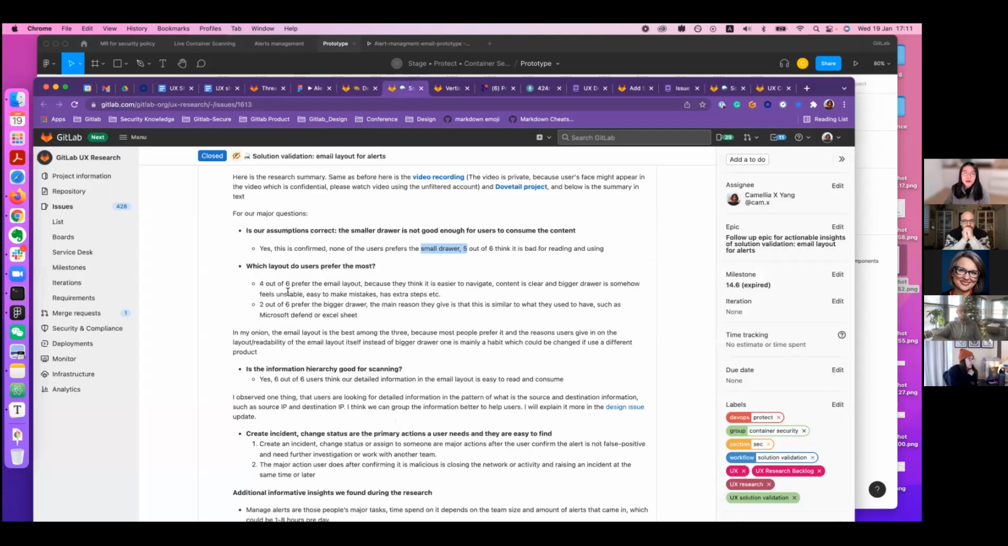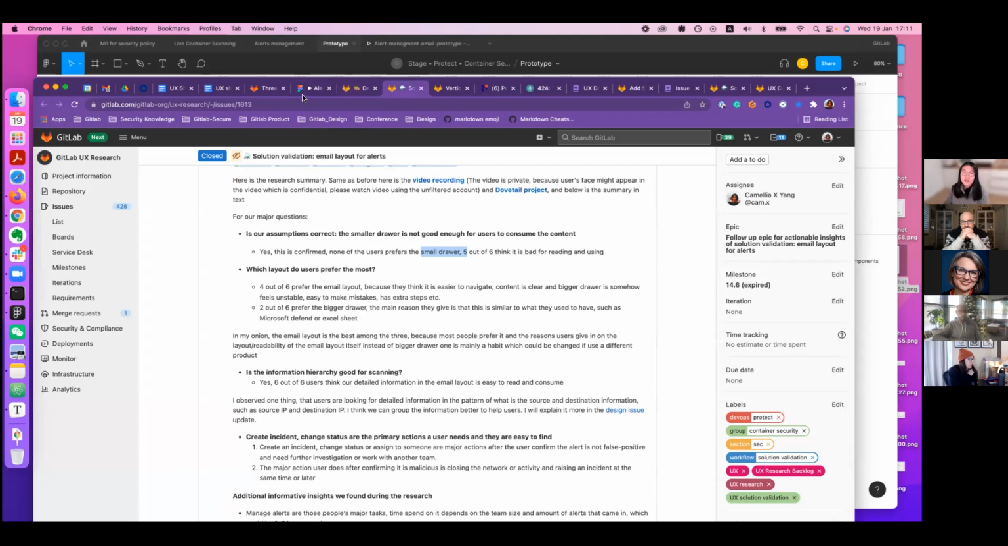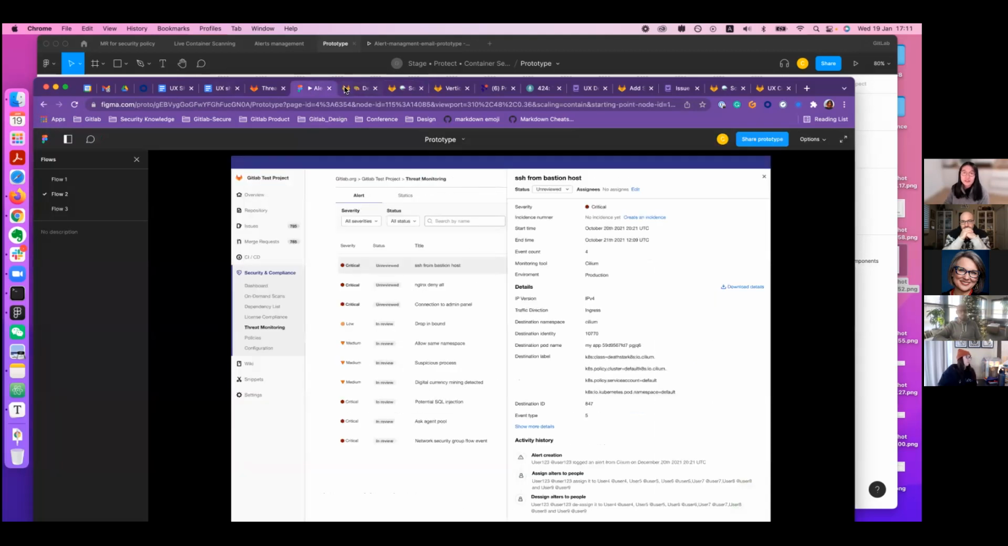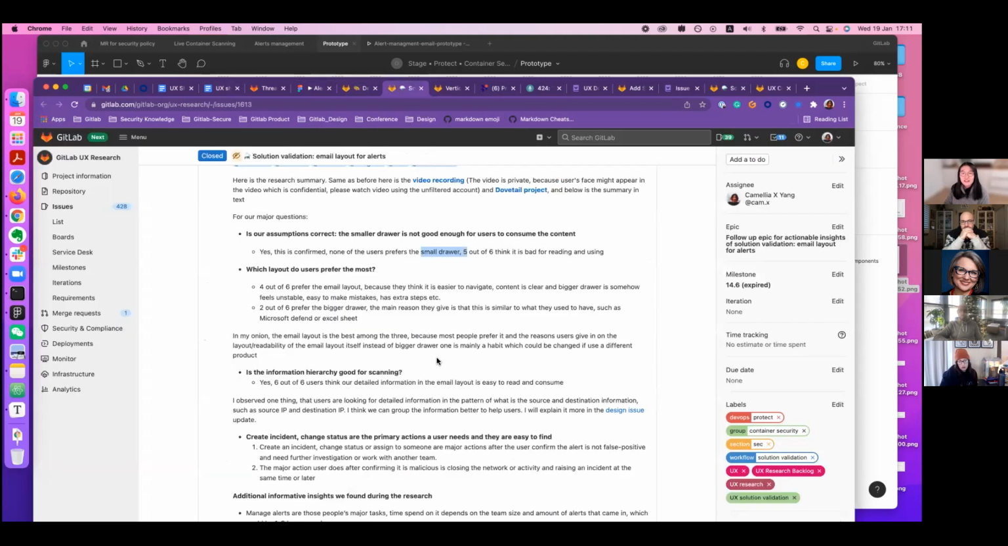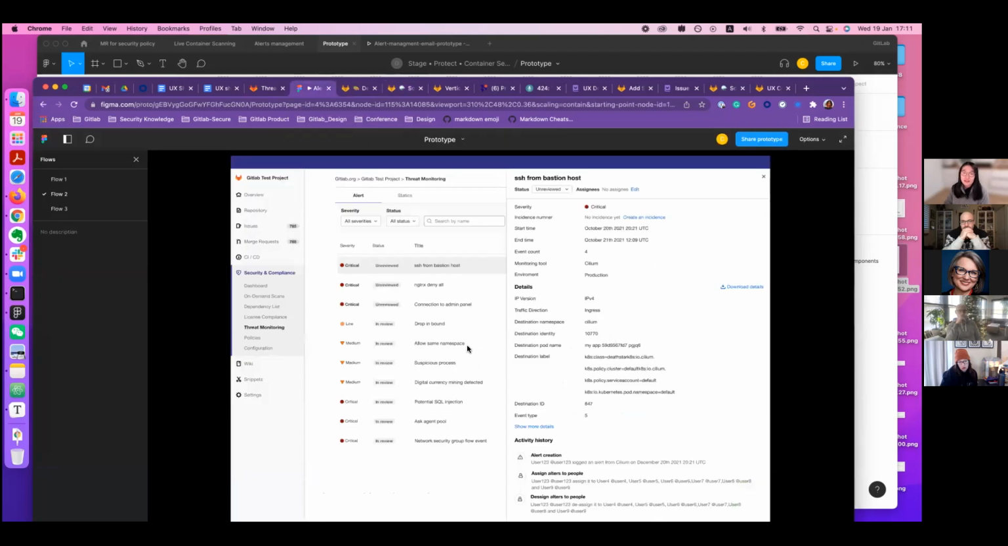The interesting part is I kind of see it like a draw, 4 out of 6, 2 out of 6, which is not a strong preference, but what helped me make the decision is the reason users gave. So when users preferred the bigger drawer ones, the reason they gave is it's familiar to what they're using now. One is a comparison to the Microsoft software they're using. Another one is comparing the drawer with the table. Actually, he liked the table more because he used Excel sheets a lot.